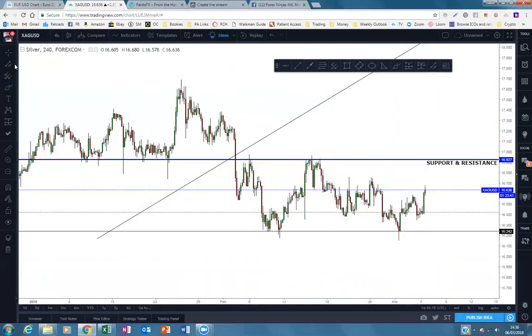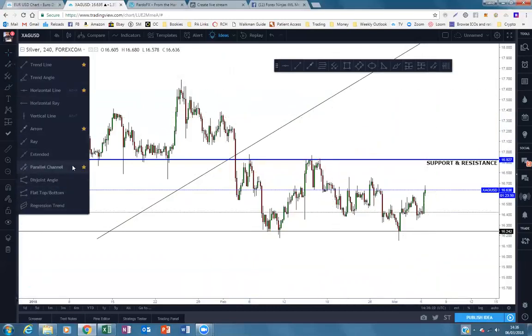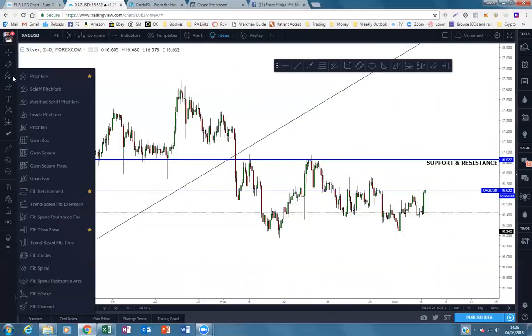Don't really need to talk about any more of these tools in here. Add your favorite ones to the bar. Next one down is more advanced tools. So we're talking about pitchforks, shifts, Gann, fib retracements, fib time zones, stuff like that. Again, I only use a few of these. I use fib time zone, fib retracement, and pitchfork, and that's why they've got stars next to them.